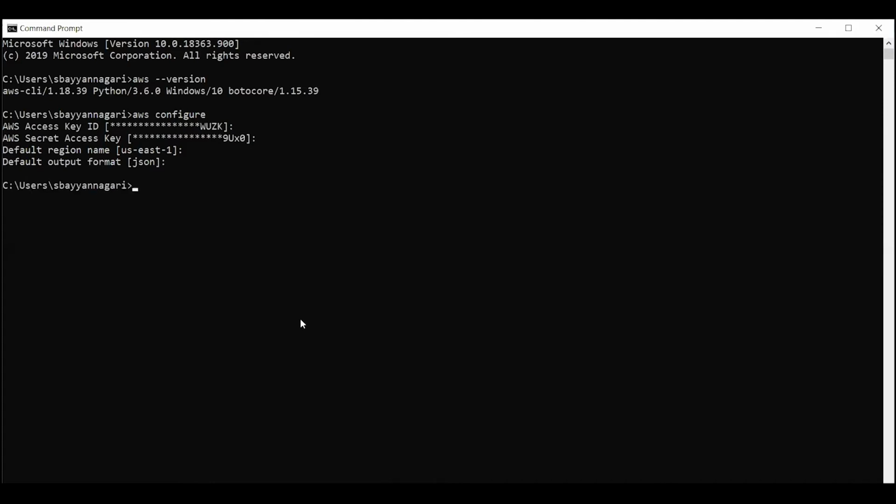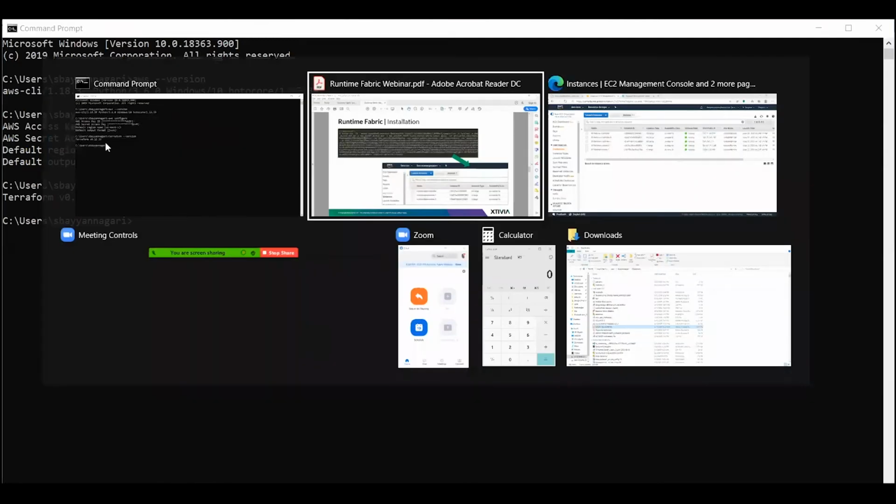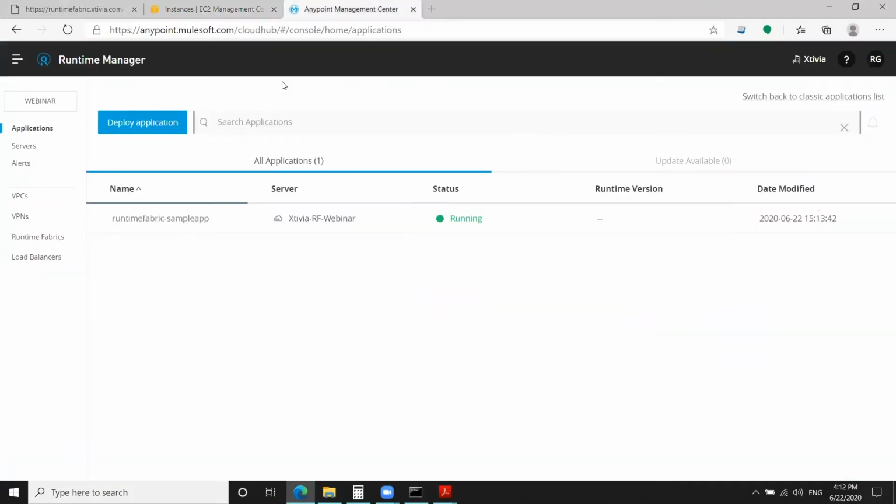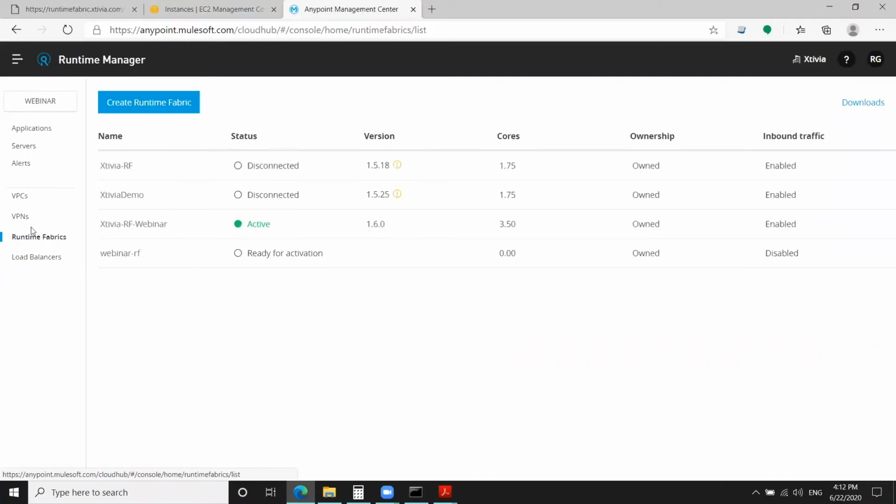Before that, we also need to install Terraform. I already configured Terraform; you can check it out to make sure. Okay, this is the version we have already installed. After this, we have to go back to our Anypoint Management Center. In this, go to Runtime Fabrics. Here, we have to create a new Runtime Fabric.